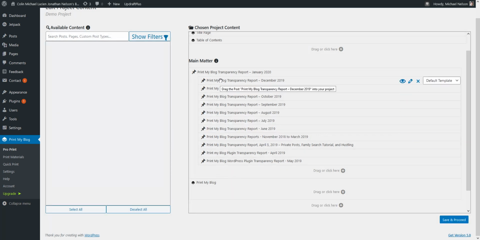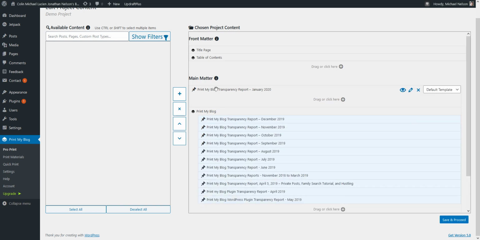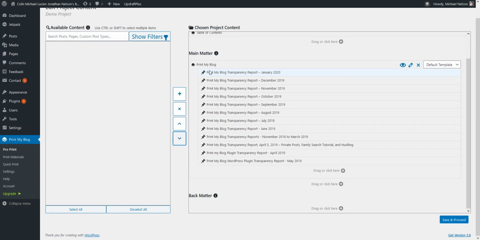There it is. And I'm going to select all these posts, and I'm going to move them in there. I'm going to drag this time. And I'm going to move this one too. Press down arrow. There, that makes a lot more sense. So now I have a part called Print My Blog with all the transparency reports in it.